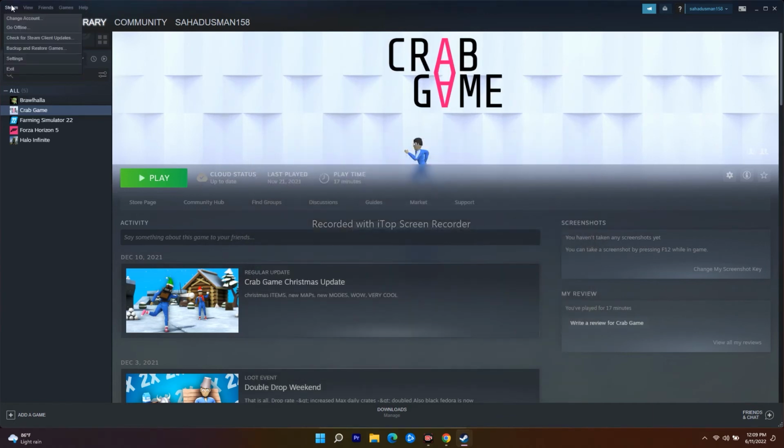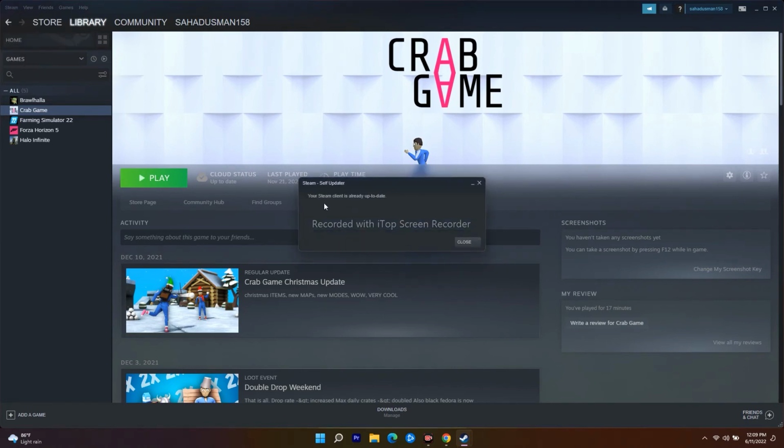When you go to the top, click on check for Steam client updates. So your Steam client is up to date, so there is no issue with that. Those who are having the issue, after this the issue will be completely fixed. And this is what you have to do to fix the fatal error, fail to connect with local Steam client, on your PC or laptop.